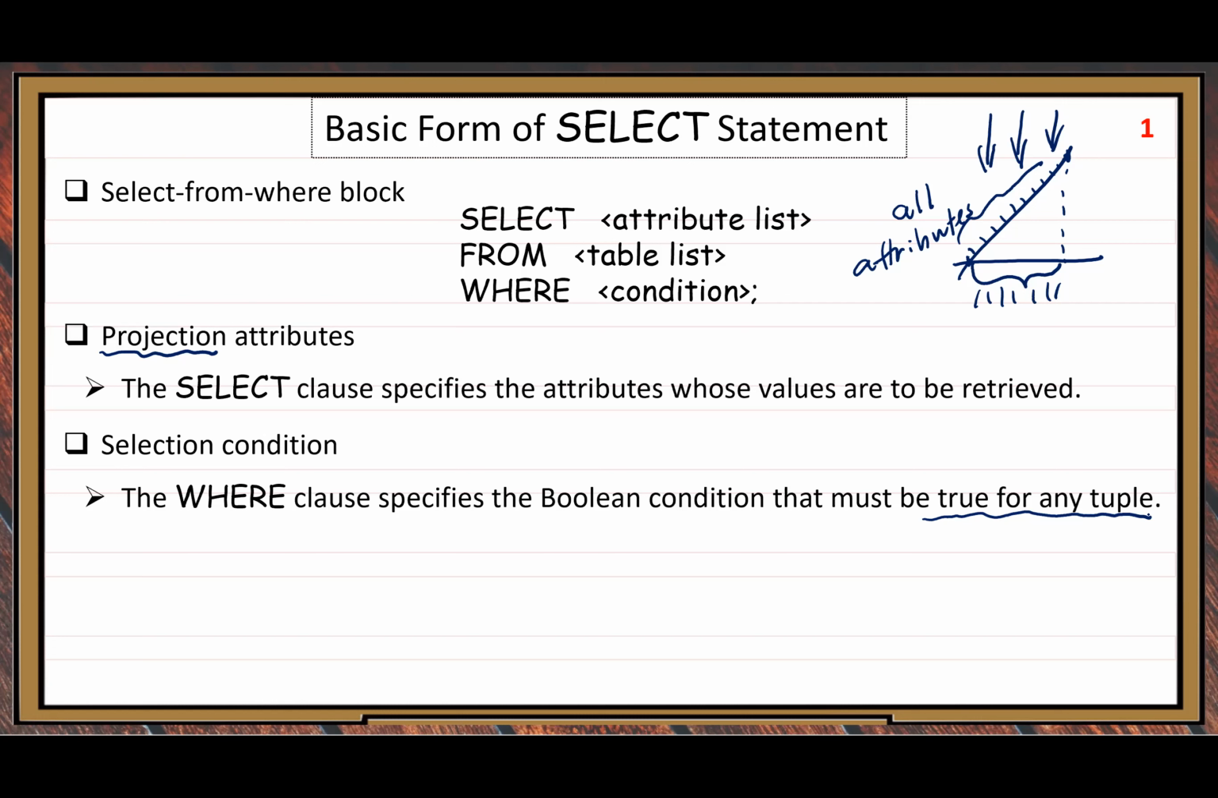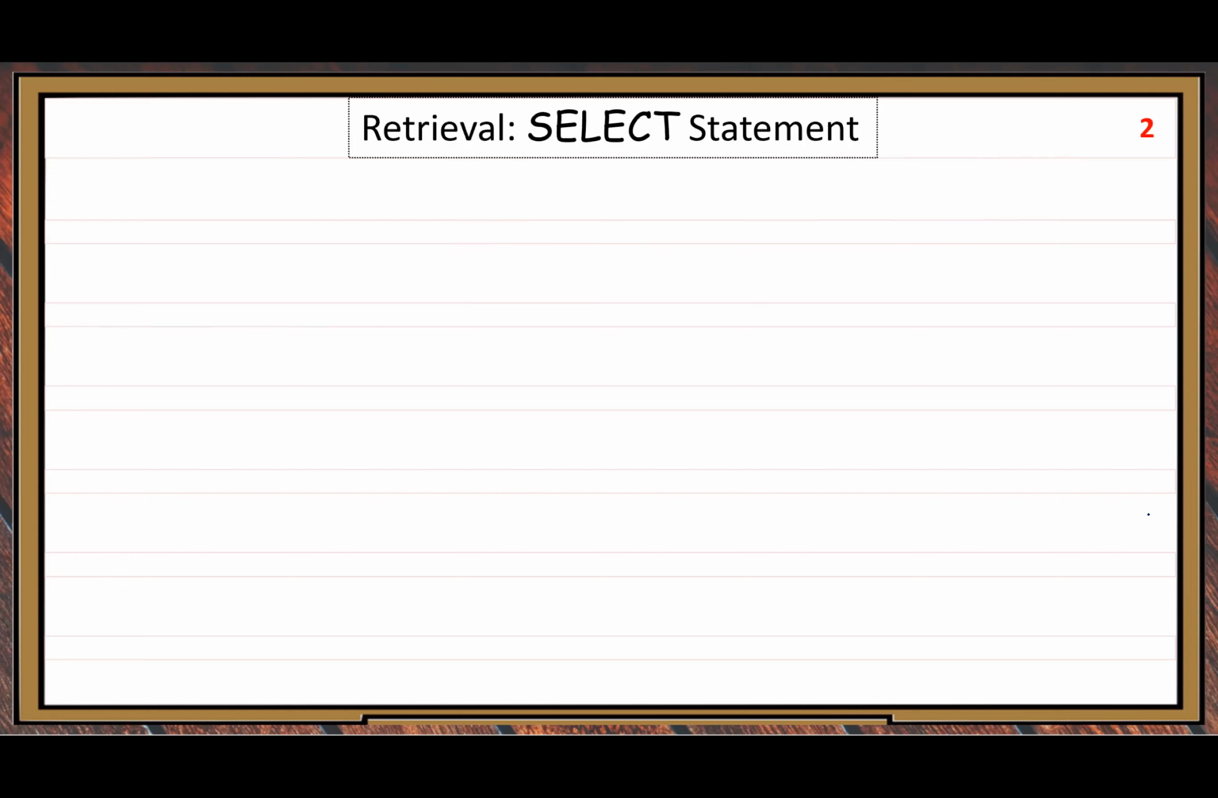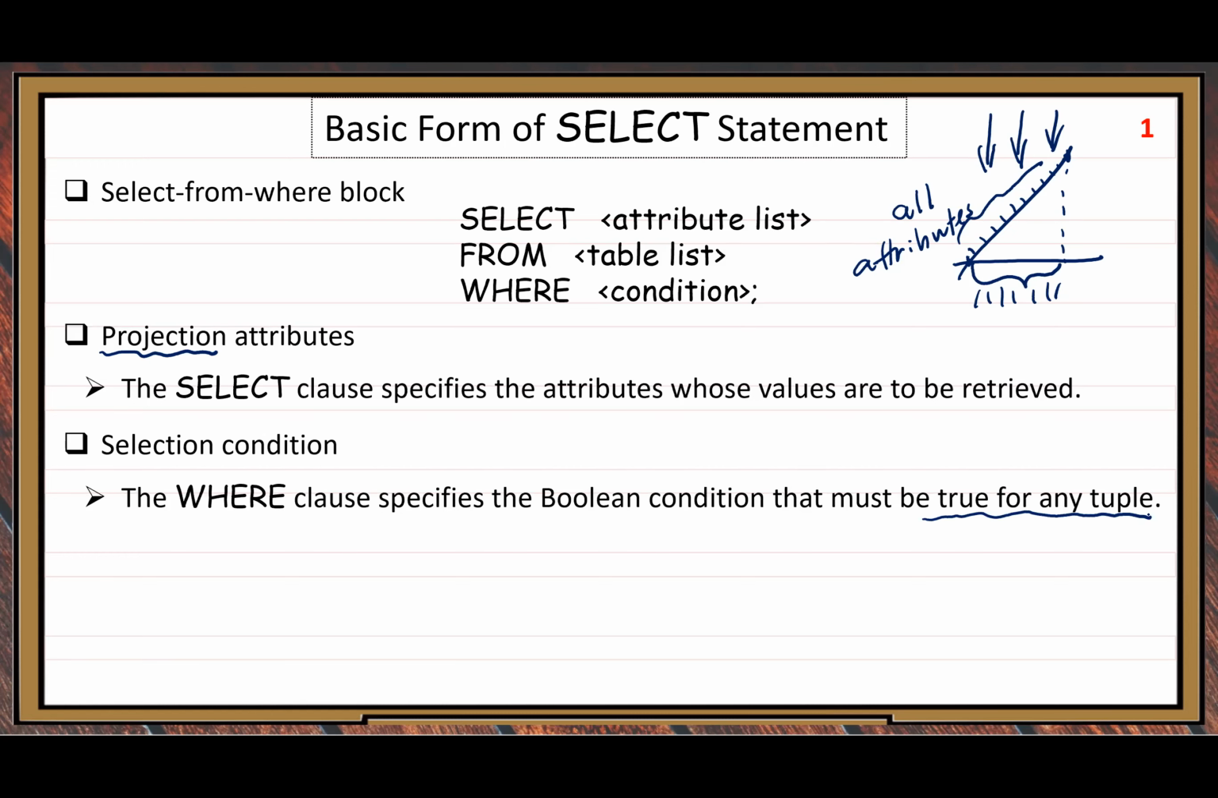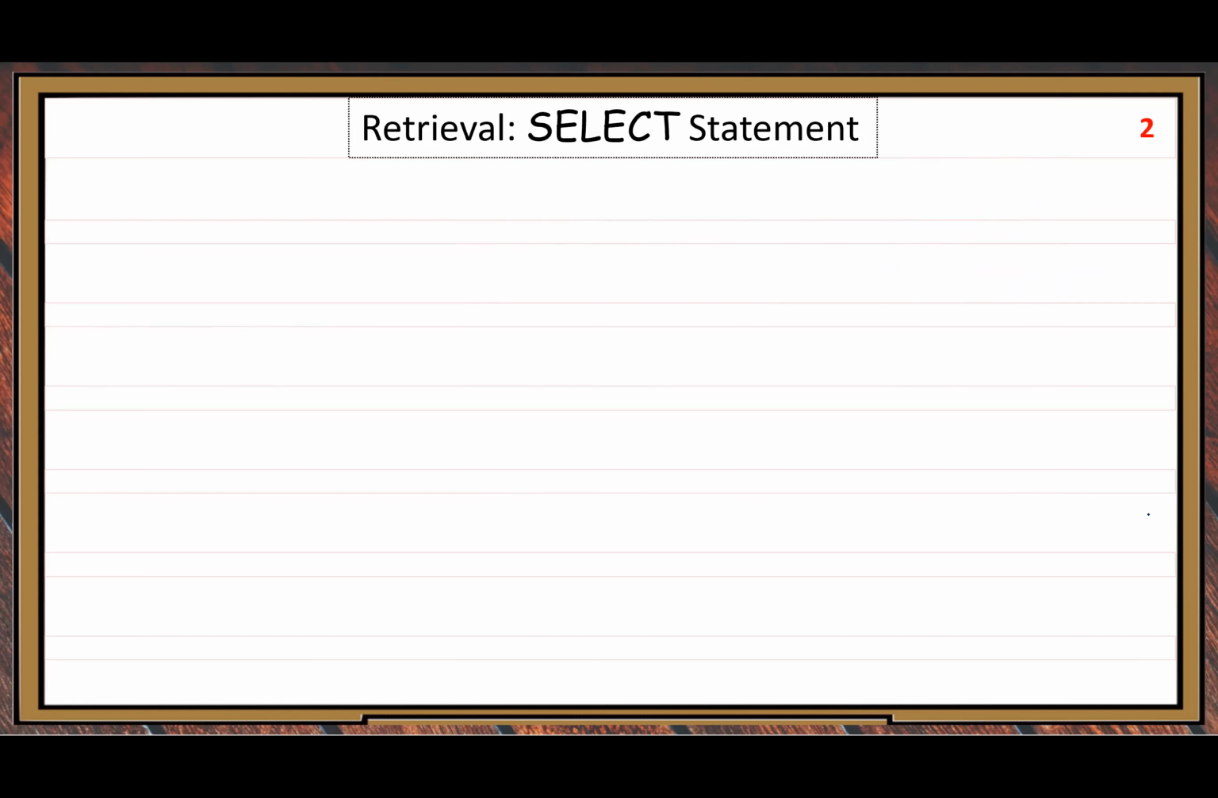Remember, there is a third value. Other than true and false, there is the unknown value, right? The unknown value, we do not select. Only true, we select. So here you can see the structure is pretty simple in our first view, but we need to elaborate. There are a lot of details we need to understand. All right. Retrieval select statement.